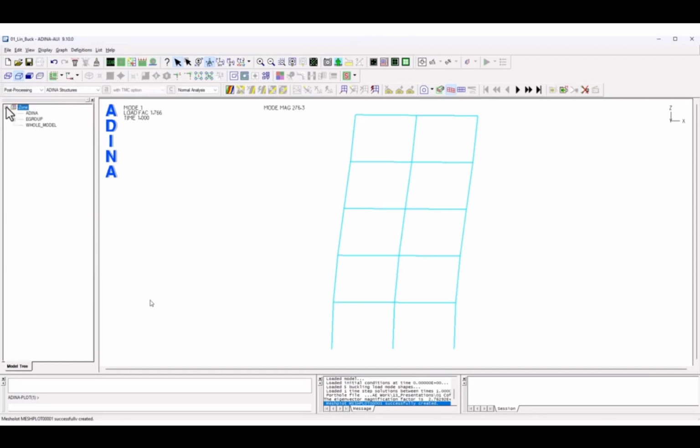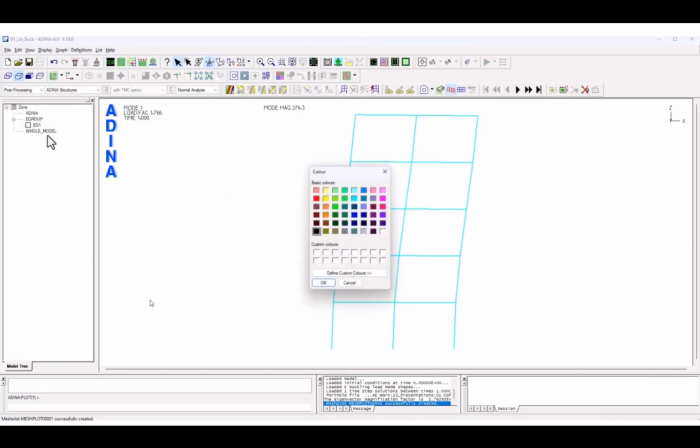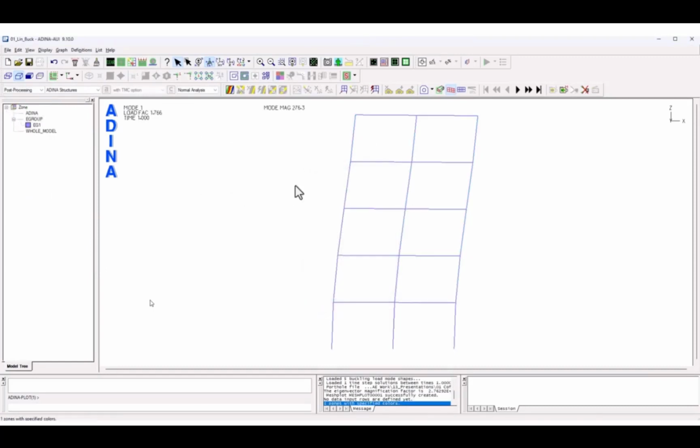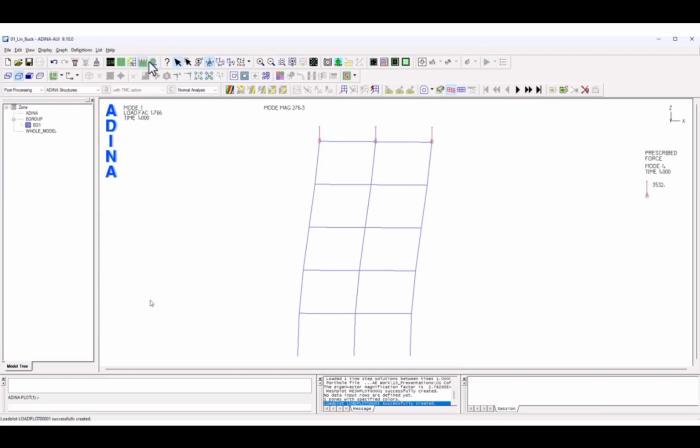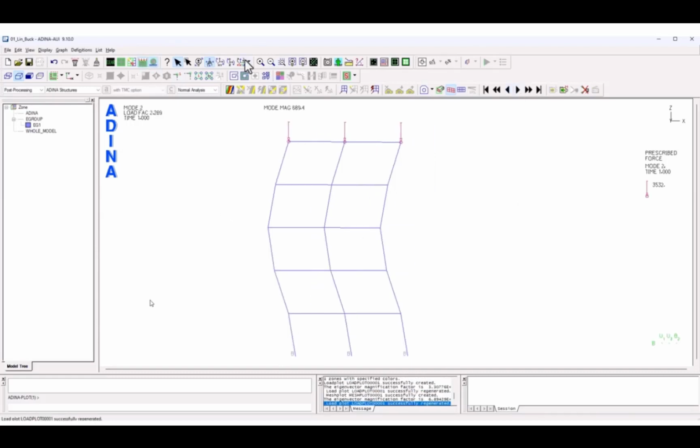So that is the first buckling mode. As before, we can customize colors as we like. We see that it's a sway buckling mode and it has a factor of 1.766 associated. So we make note of that. It makes sense to have the first buckling mode being the overall sway of the structure.